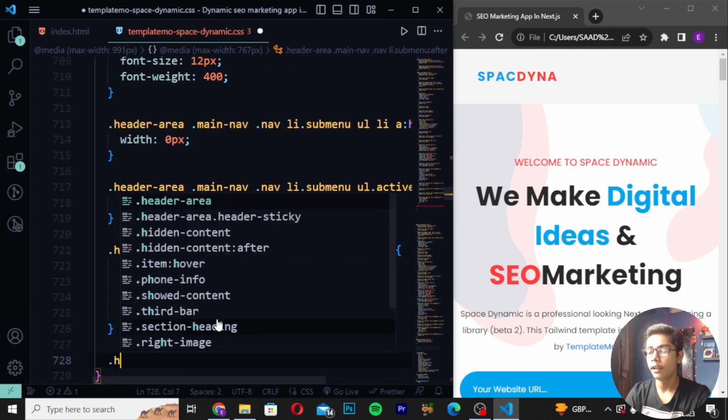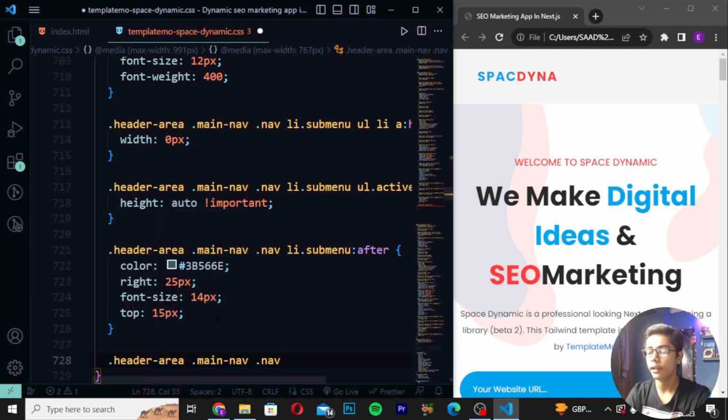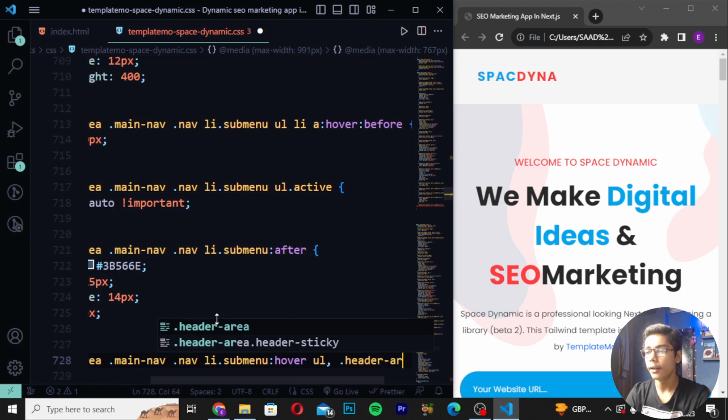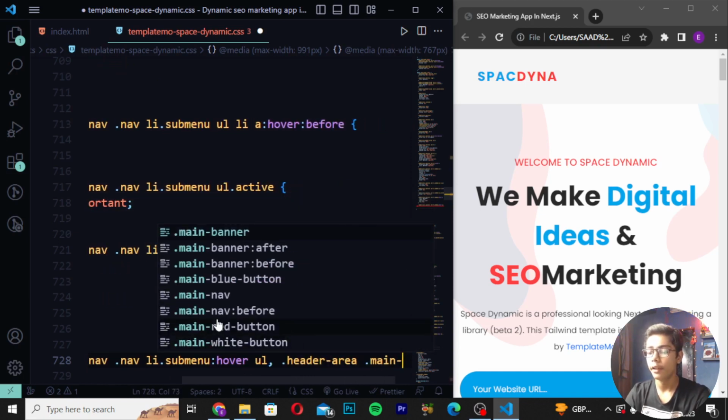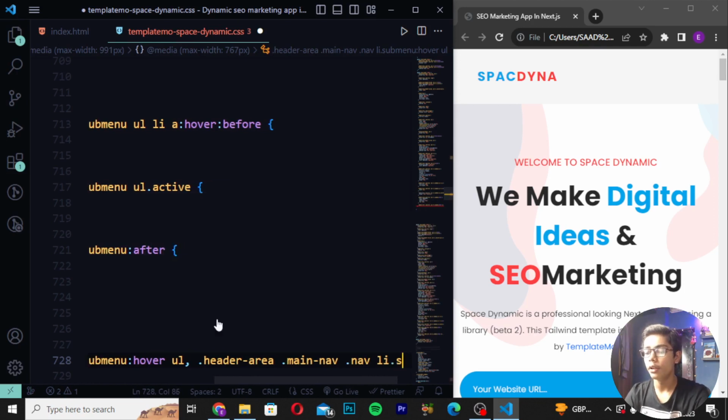pixel. Then you have to now write here header area dot main nav, and I will be writing dot nav again. Write here li submenu. Then write here hover ul and write comma. Write dot header area. Then write here main nav, and I will be now just writing here nav li, and then you have to write dot submenu.